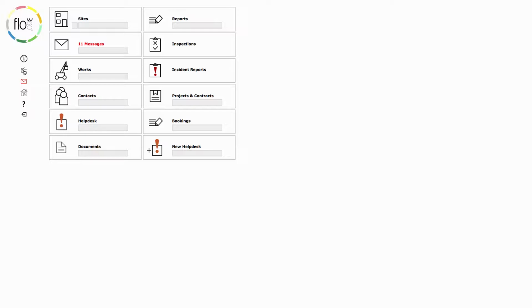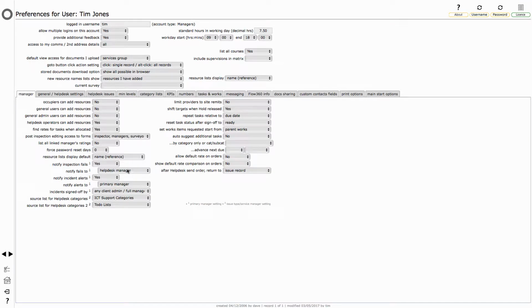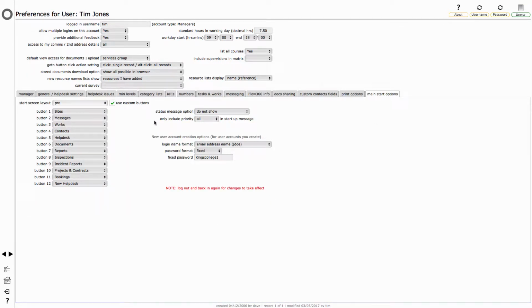So if I click on the little preference button here from the front screen, which of course I can trigger from any screen pretty much, and go to the tab here that says Main Start Options. And this is the section we want to look at where it says Status Message Option. This controls two things. It controls whether and how frequently that message shows when you log into Flow360, and it also controls what priority level of Helpdesk issues or works items are included in the status readout.